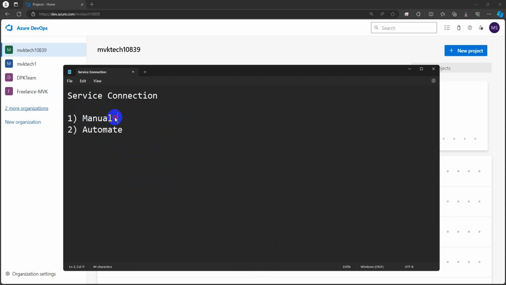Let's try to create a service connection by manual. With manual things, if we want to create a service connection, we need the subscription ID. Whatever it is, your subscription ID is in Azure or AWS, you have to have the subscription ID.